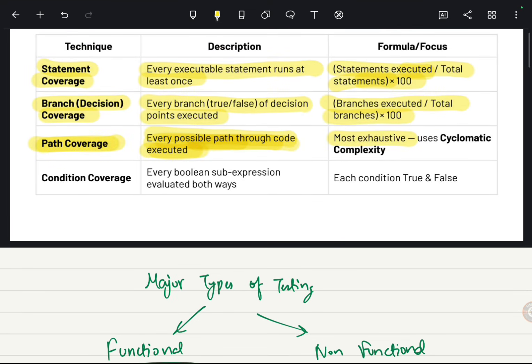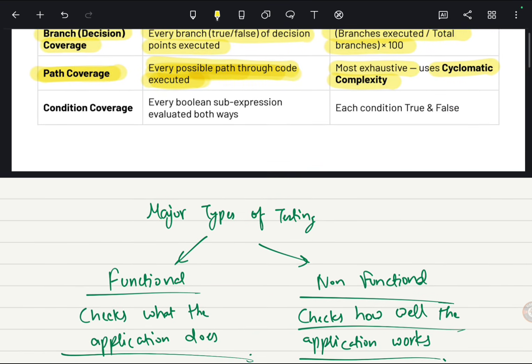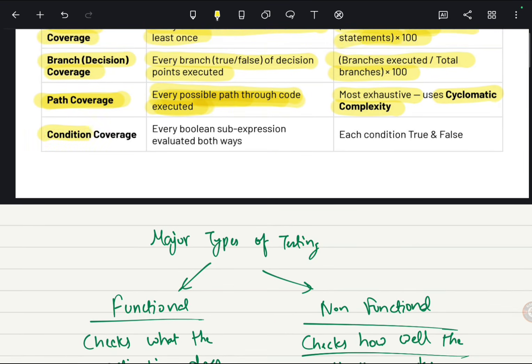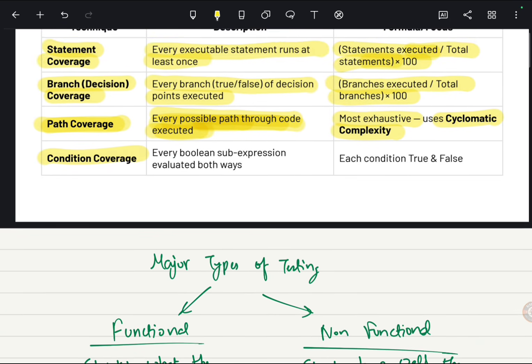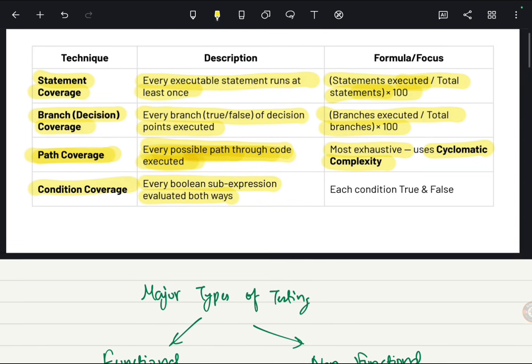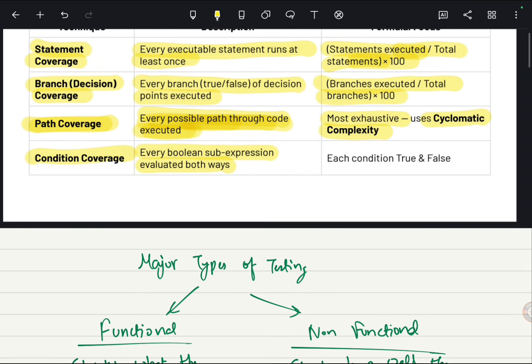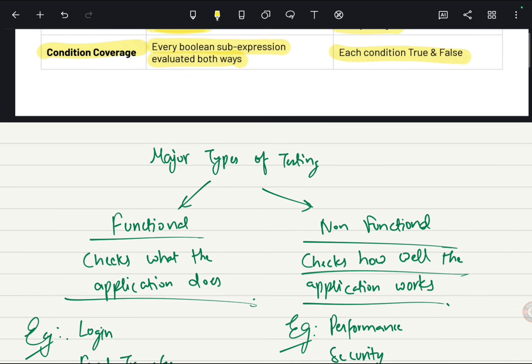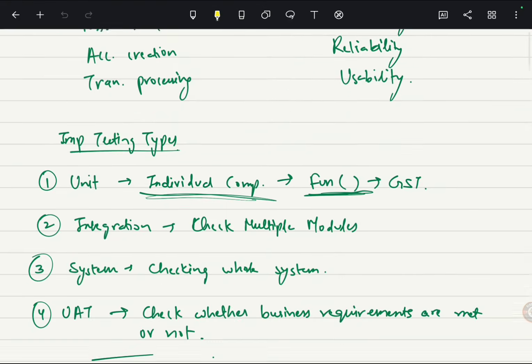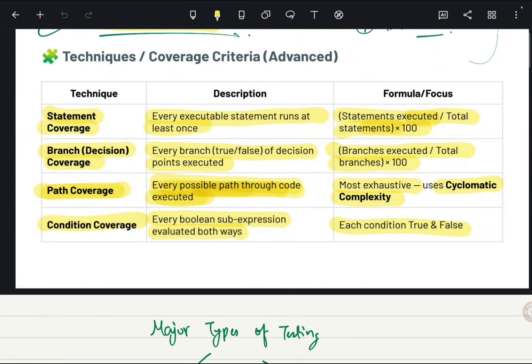And the most exhaustive is cyclomatic complexity. We'll cover this later, but first we will cover condition coverage. It is a technique where every boolean sub-expression is evaluated both ways, like true and false. So each condition, true and false, we will cover in condition coverage. So these are the four important techniques: statement coverage, branch coverage, path coverage, and condition coverage.